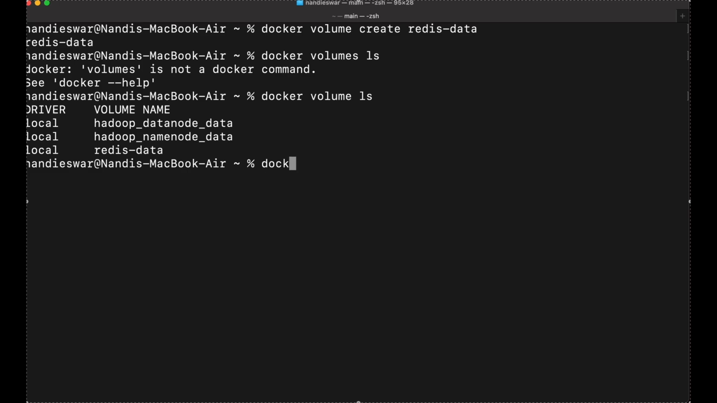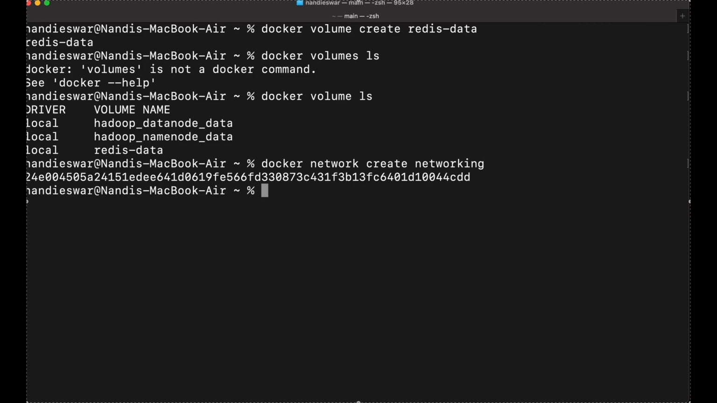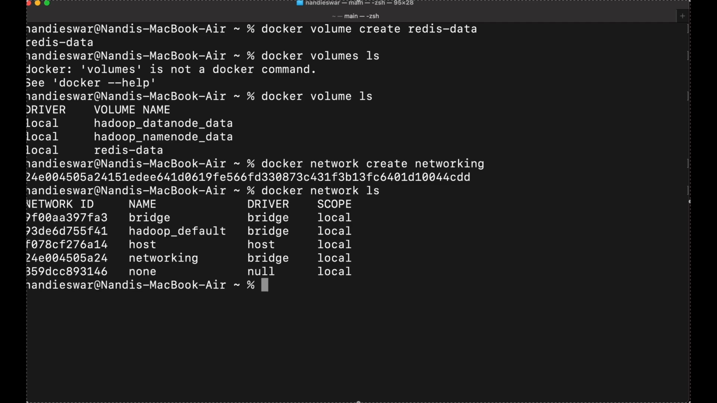Docker network create, a bridge network was created. Creating a network helps isolate containers. Sometimes you need to run containers with the same port requirements on different networks. This is where network namespaces come in handy.